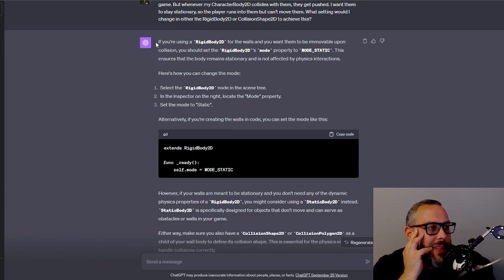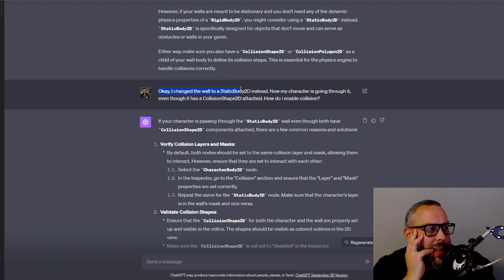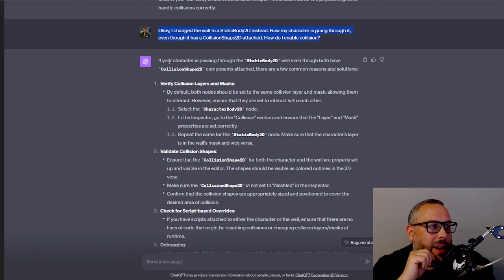So it says, you need to change the property to mode static. Here's how you do that. It gave me a line of code. I said, okay, I changed the wall to static body 2D instead. Now my character is going through it, even though it has collision shape 2D attached. How do I enable collision? If your character is passing through static body 2D, even though both have collision shape 2D attached, here's a couple of common reasons and solutions.